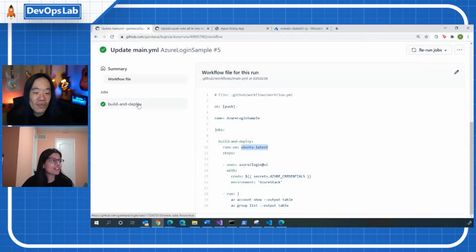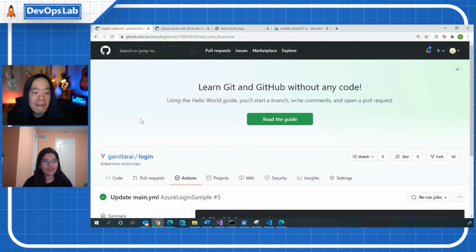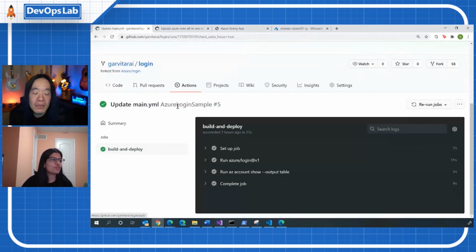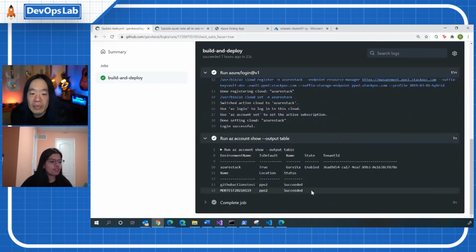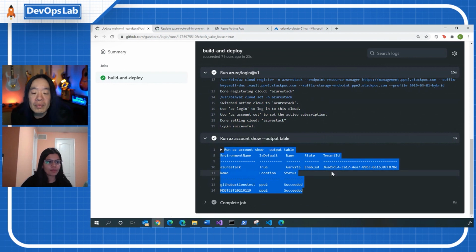This is awesome. And the other advantage of GitHub Actions is the super detailed logs you get from the workflow. So for the workflow that we just went through, here are the logs generated by the login action. As you can see, super detailed, very step-by-step of what's happening in the background. And here's the output of the Azure CLI commands that we ran.